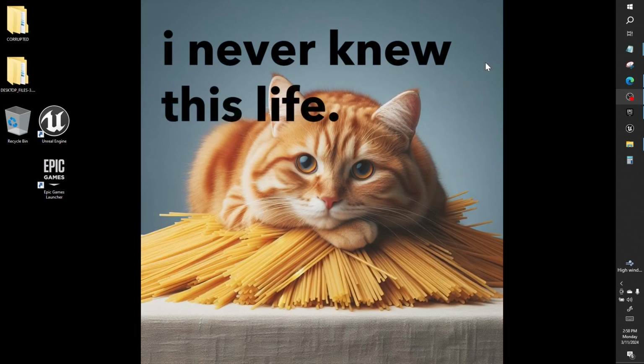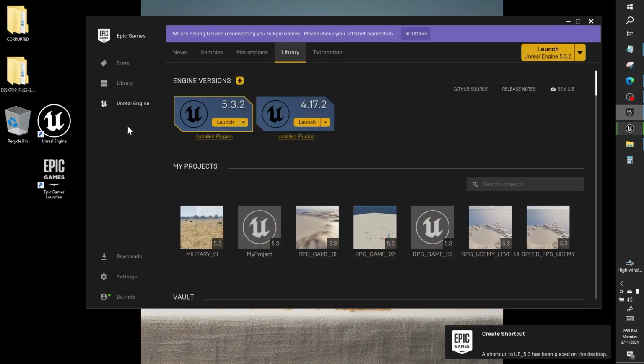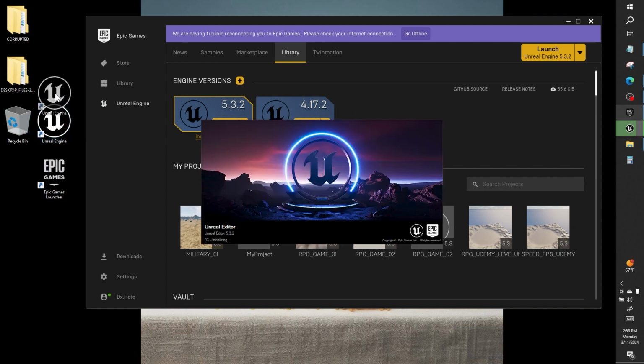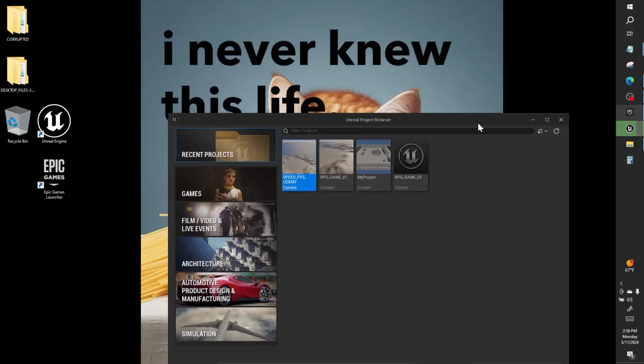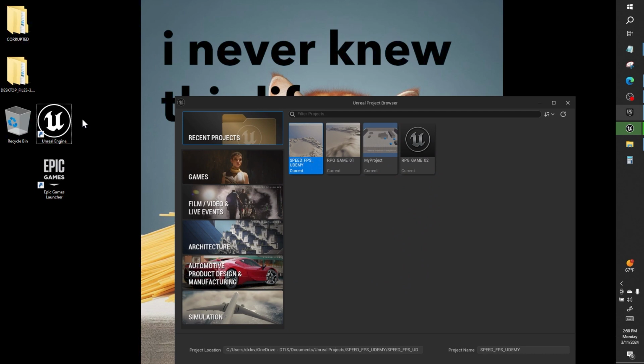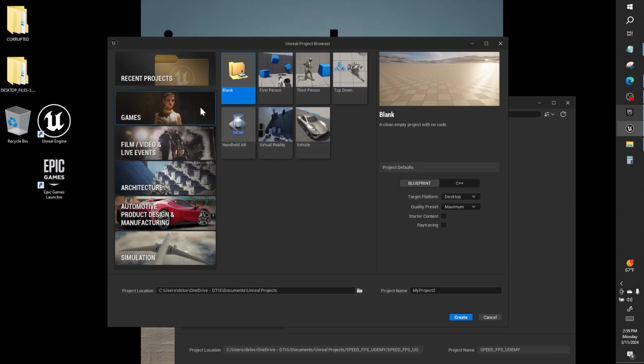So this seems to actually be the wrong version. I didn't have it. Let's go here. I want to create a shortcut for this version, and then I want to click this again. Only one shortcut will appear on your desktop. Whatever is the version you last clicked, create a shortcut on, we'll create the shortcut.